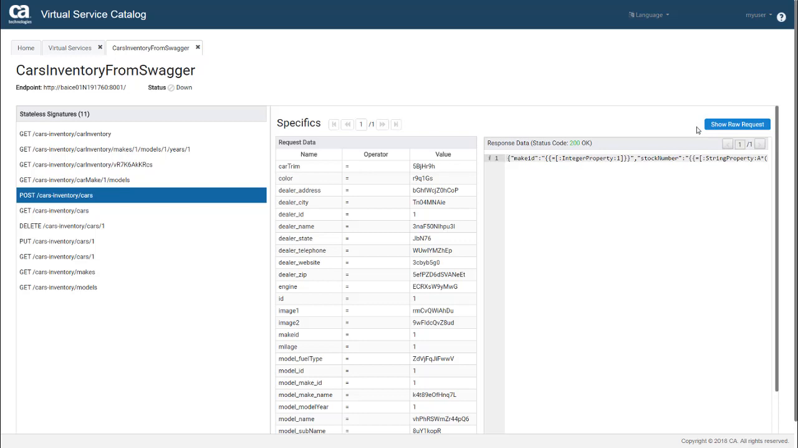And that's really all there is to using Virtual Service Catalog. If you are an administrator and you need help with the installation or configuration of either Virtual Service Catalog or Identity and Access Manager, you can find additional videos in the DevTest DocOps space. To get there, just click the help icon in the top right corner of the page.